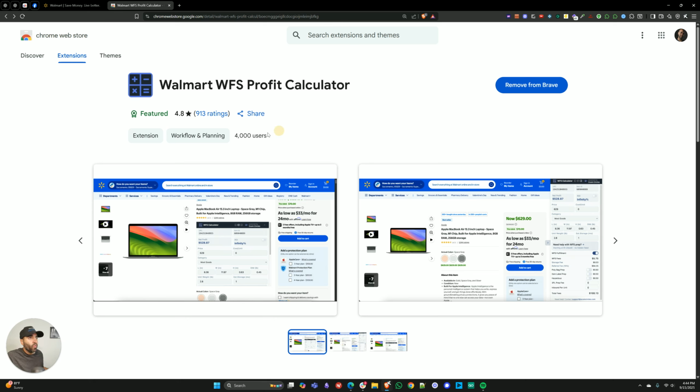As you can see, we do have over 4,000 weekly users that use this, and so you would just come here and you would click the button. Currently I have it installed already, so it's going to tell me to remove it, which I don't want to do, but if you were new, it would say to install it. So go ahead and click on that button. It works for Chrome, it works for Edge, it works for Brave, and it works for Firefox, though Firefox is obviously on a different page.